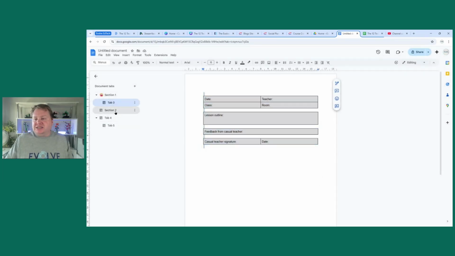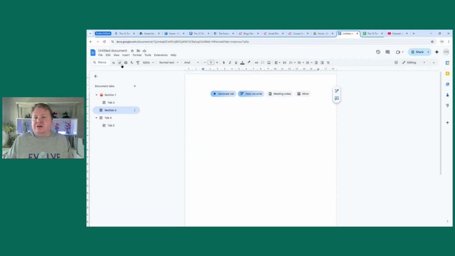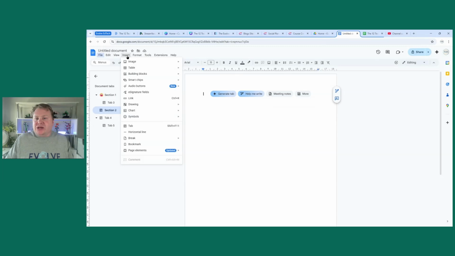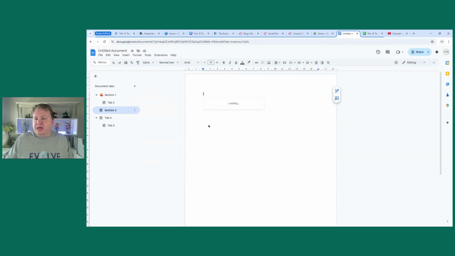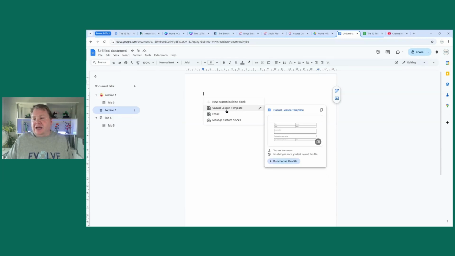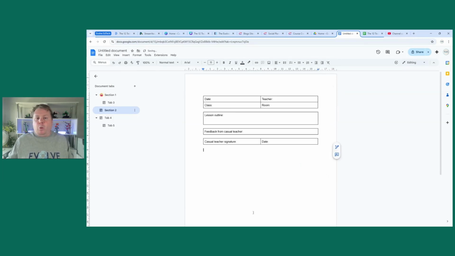So if I head just to another one of these tabs in our document here, and I come up to insert, I go to building blocks, I come down here to custom building blocks, you will see just here that my second custom building block is available. I'm going to click on that. Whammo, how cool is that?